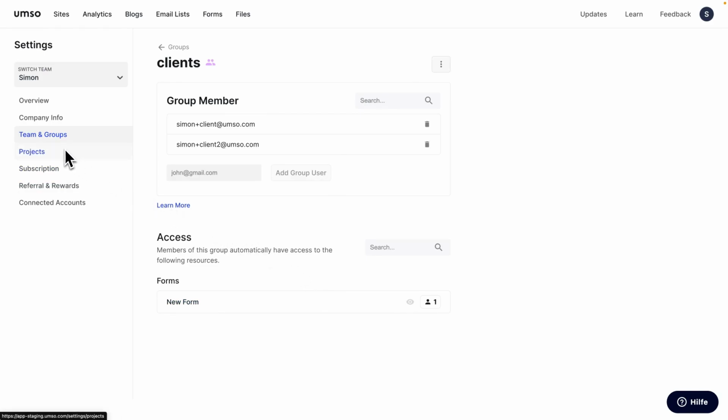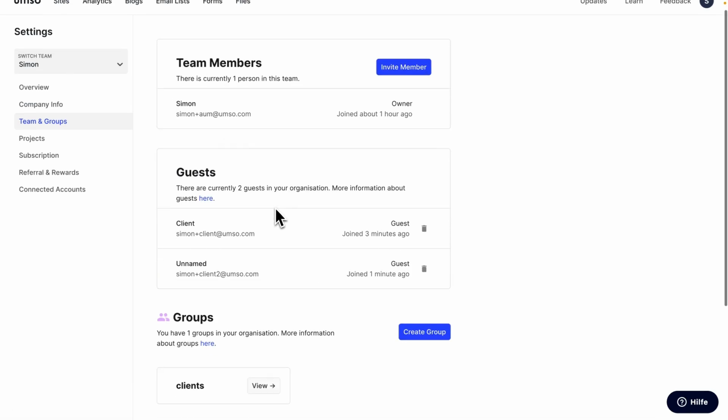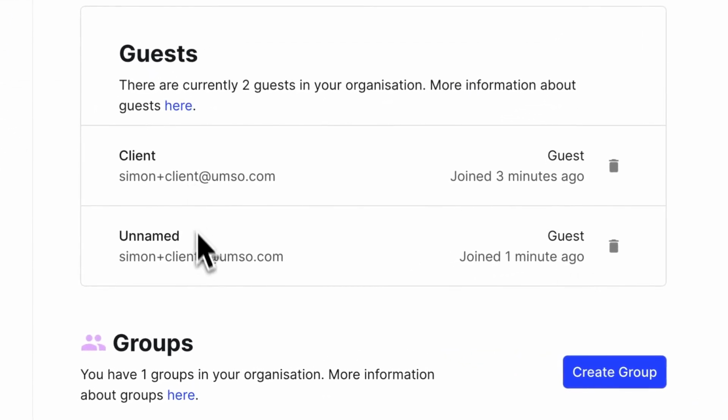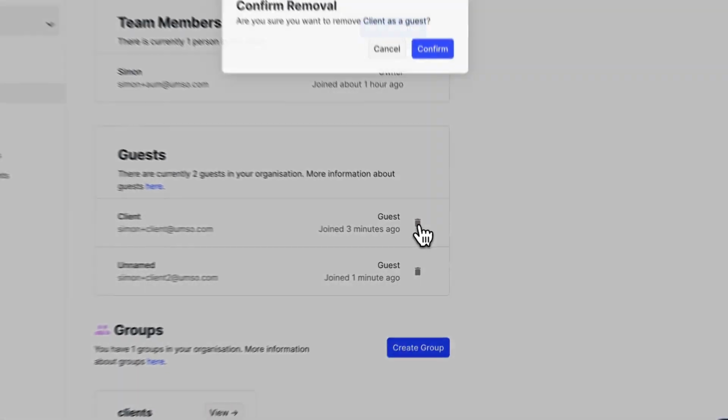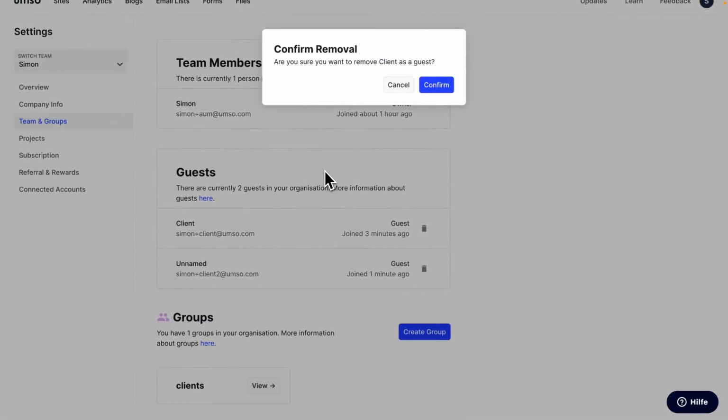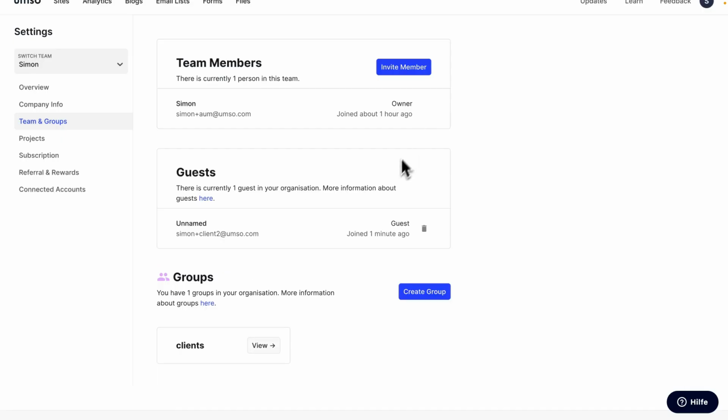And the last thing I want to show you is how you can remove your guests from your organization. So as you can see, we have these 2 guests. And when I click this delete button, this guest will lose all access he has to our organization and won't be able to edit or change anything. So now this client is removed from your organization and you're pretty much done with the whole life cycle of a client.